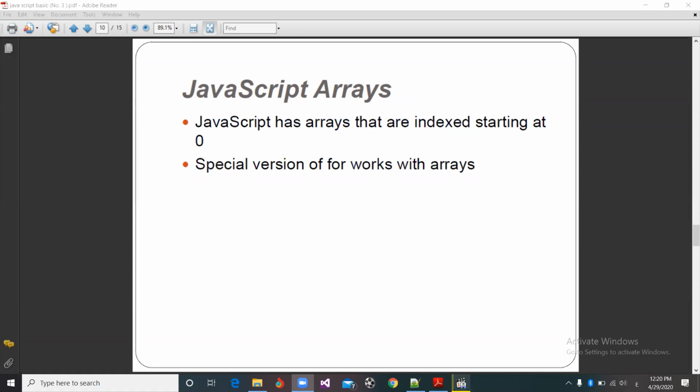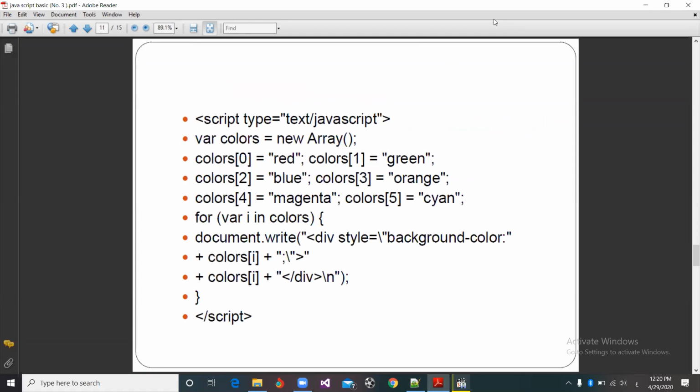And we have special versions of the for loops that work with these arrays. This is a small example in my JavaScript code. He starts a script with type text/javascript, and identifies a variable called colors. Its value equals new Array. He identifies this variable colors as a new array.